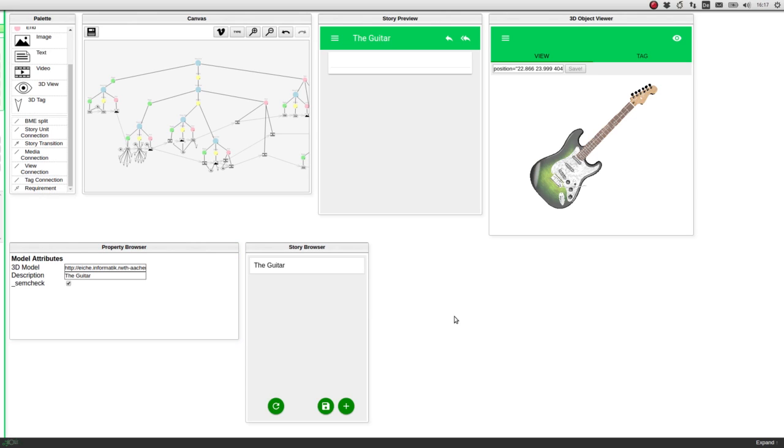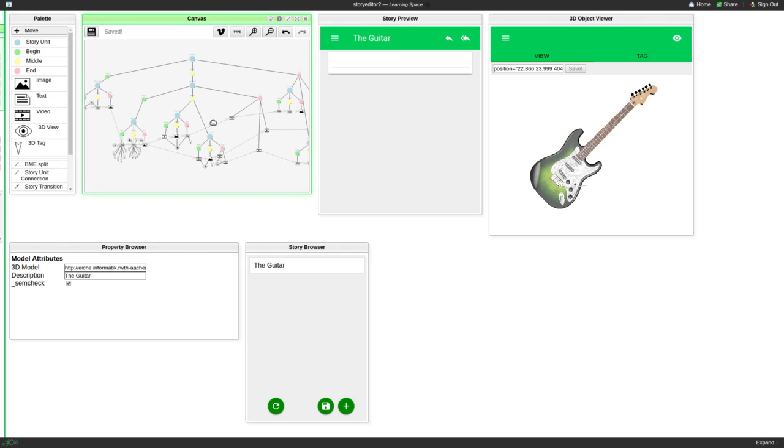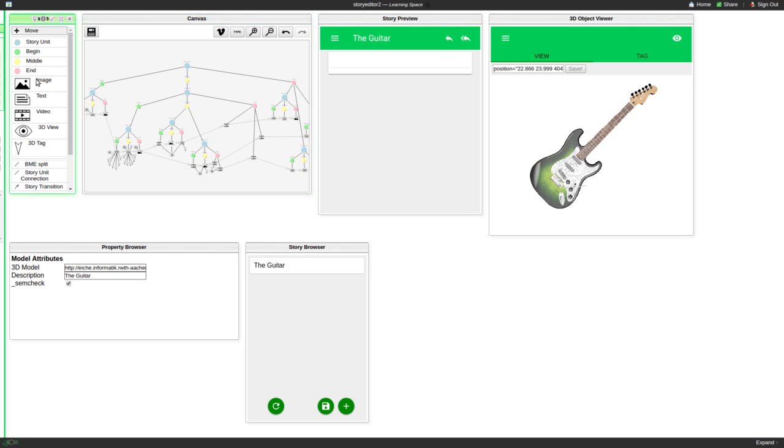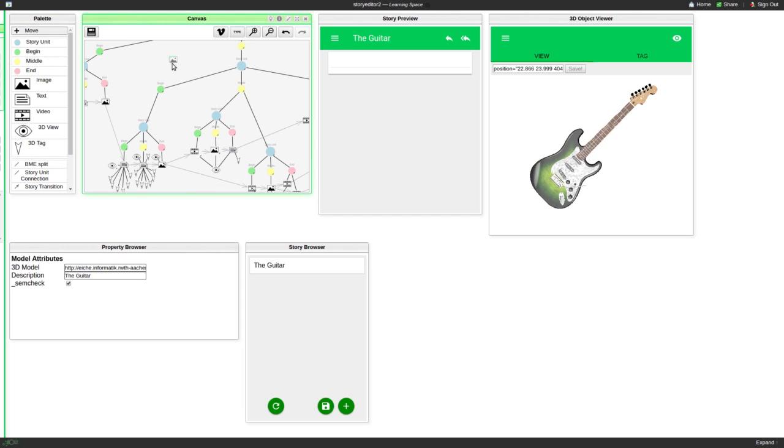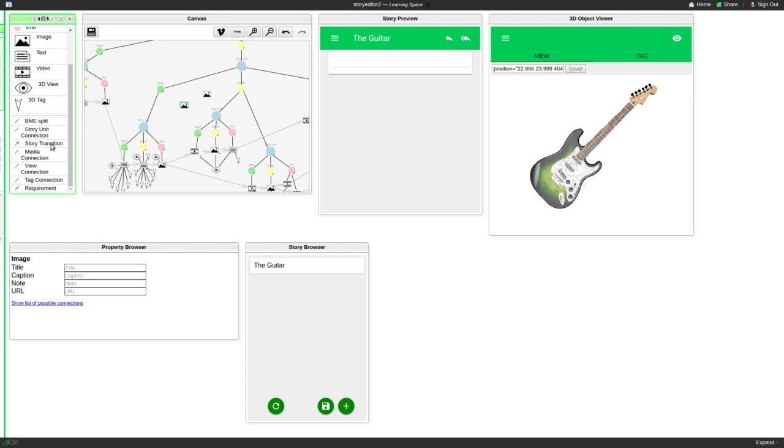This is the interface of the story editor. As you can see, it consists of different widgets. In the upper left corner, there's the palette and the canvas widget. In the canvas widget, the user models the story as such a graph structure. The user chooses elements from the palette and places them onto the canvas. The user can then interconnect them with different connection types.